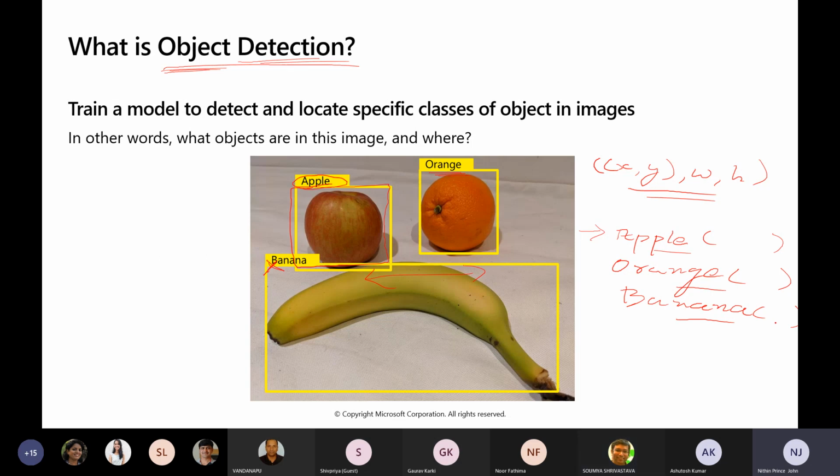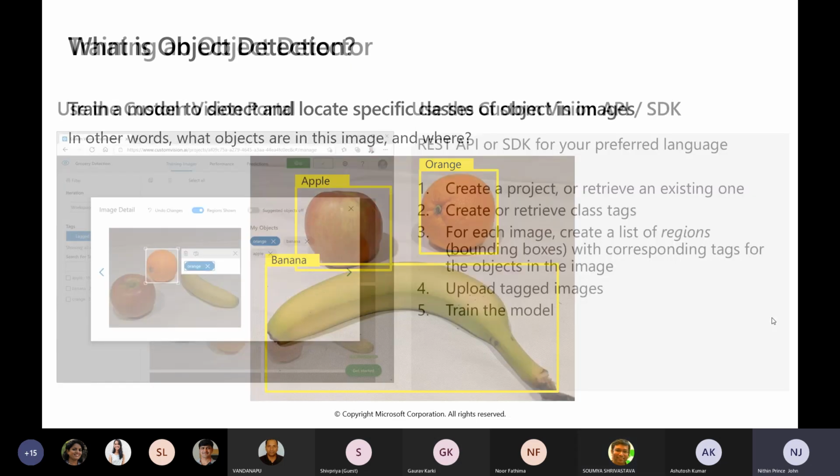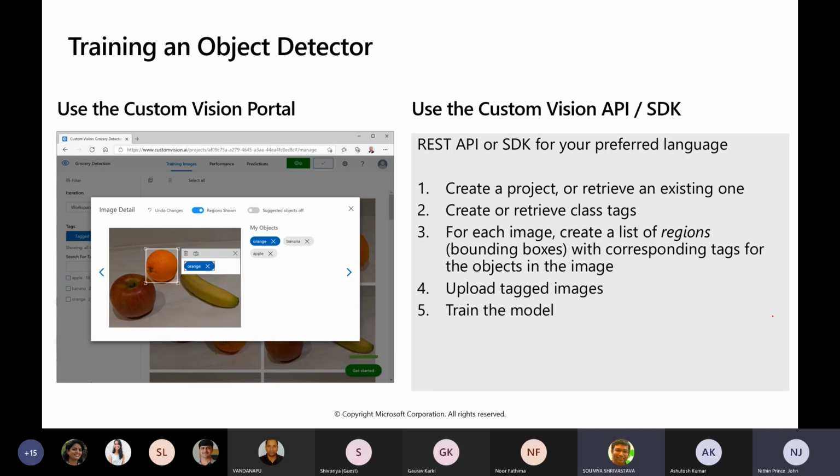One more thing, in detection, we also associate the labels as well, and all the coordinates as well.